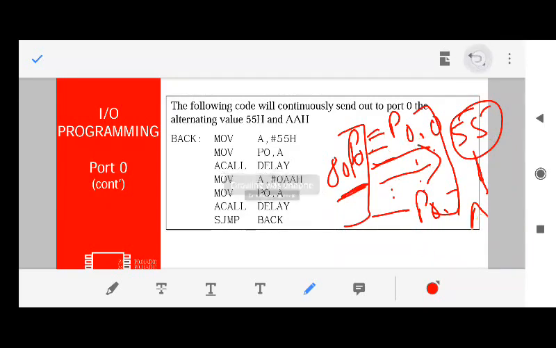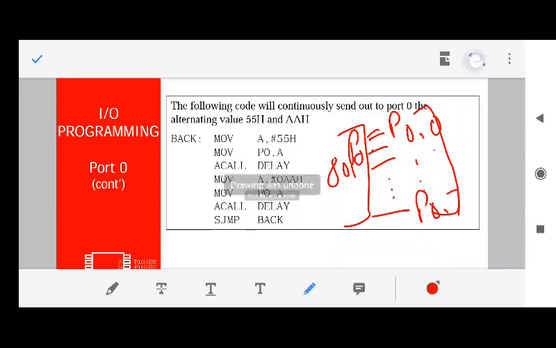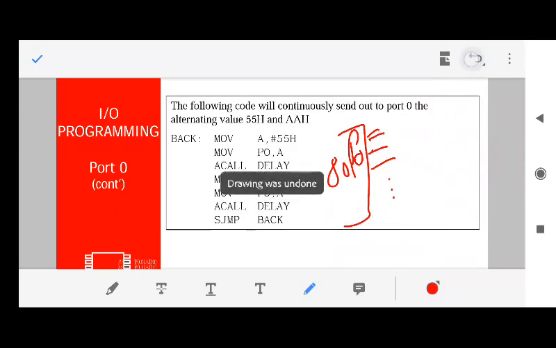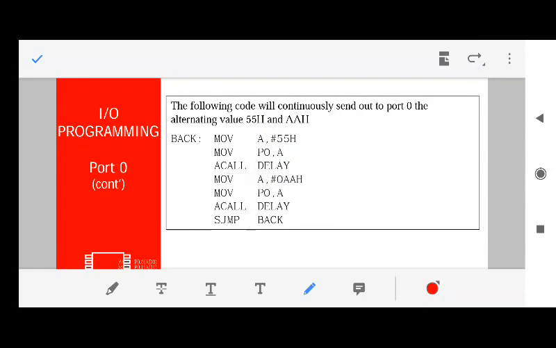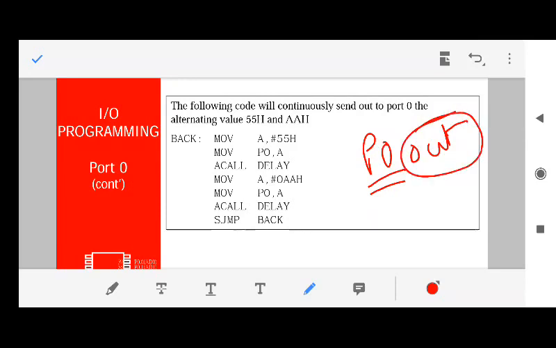So how to achieve this using programming? Let us see how we have achieved this. What we have done: we have moved the data. First we have taken the data 55 into the accumulator. Then we are using port P0 as an output port, because we wanted to give data to port P0. So we are using it in the output mode.